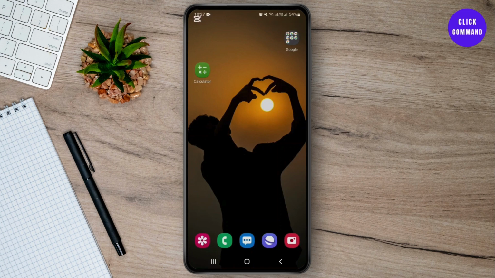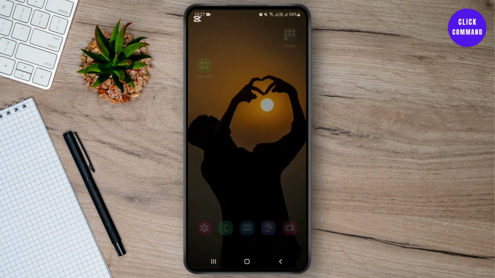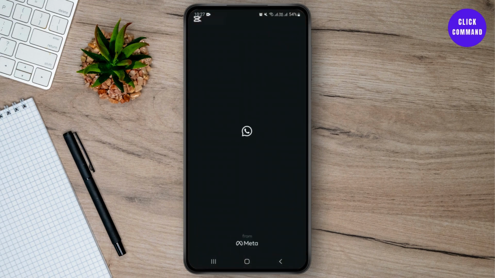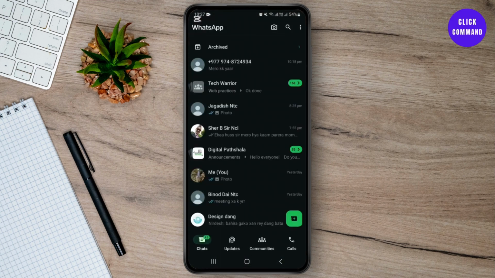So let's get started. First of all, you'll have to open the WhatsApp app on your device and move to the group or specific person whom you want to make a poll there. So for the demo, I'm clicking on this conversation.